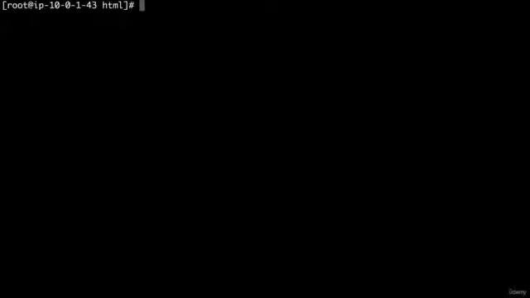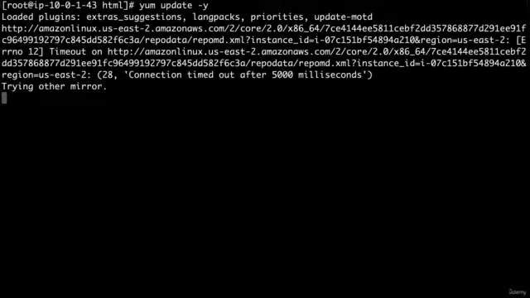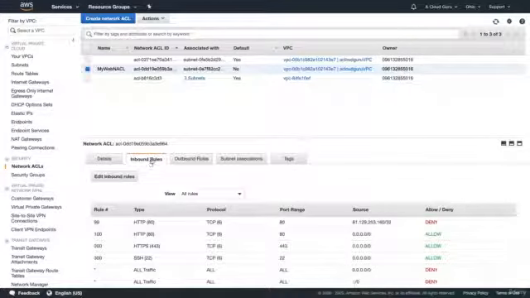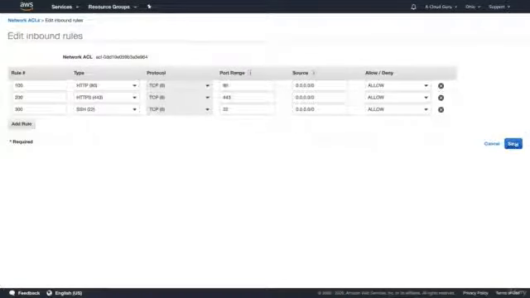One last thing I want to show you is if I go to my web server and I run yum update -y, it's not going to work, and the reason for that is I haven't allowed my ephemeral ports inbound access as well. So I'm quickly just going to cancel this. I'm just back in my network ACLs. I'm going to quickly go through and delete this deny rule and save it.